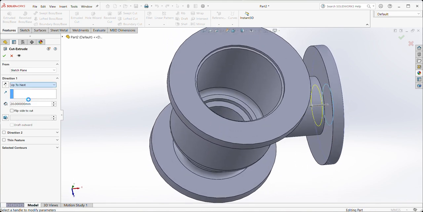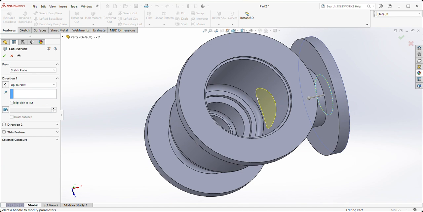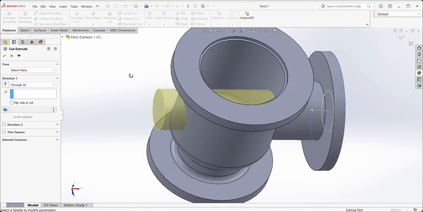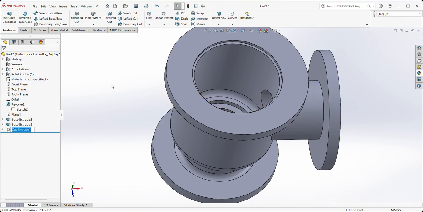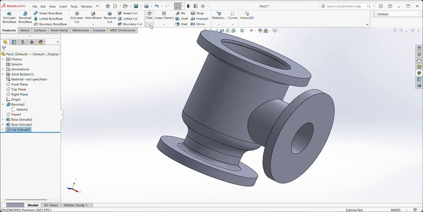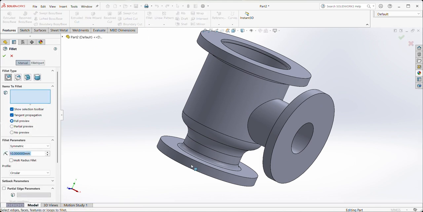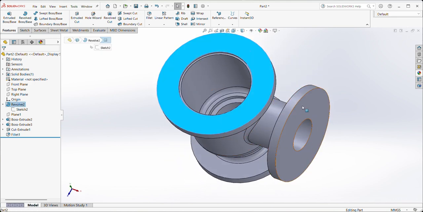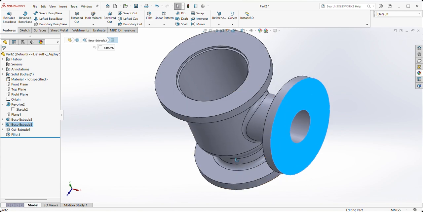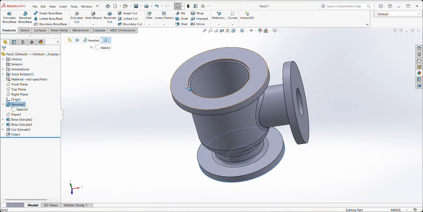Change this Blind to Up to Next, so I want the cut to this surface only, so that's why I select this one. If I select Through All, it will come outside, so I don't want that. That's okay. So add a fillet here, fillet of 10, and this is okay. Click OK. So almost completed, but holes are to be added on this face and this face and this face. Let's make it.